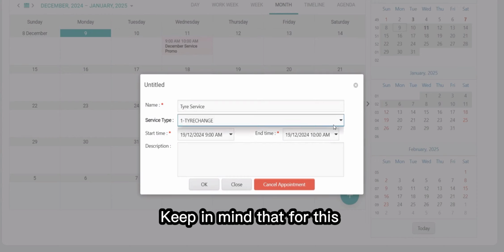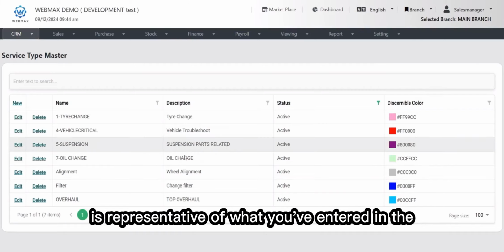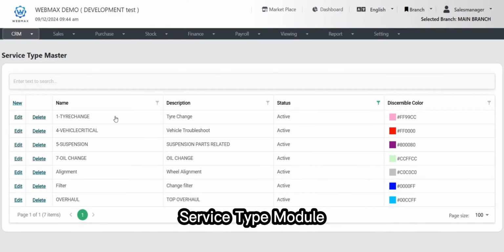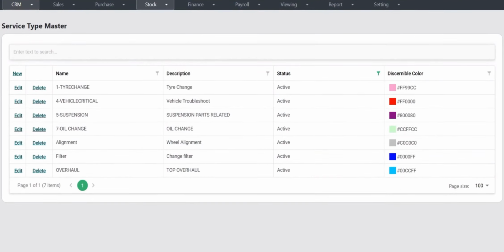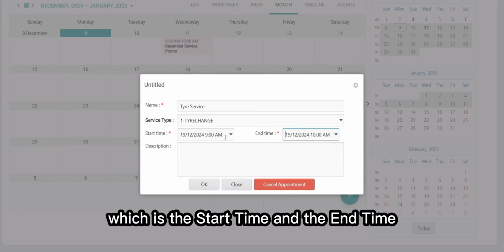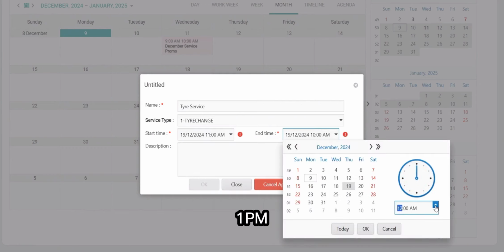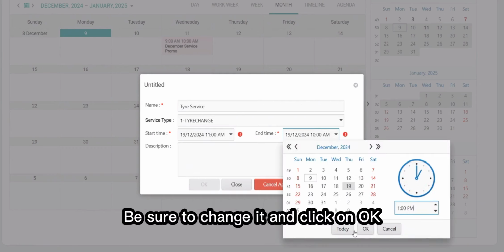Keep in mind that this service type drop-down list, just like the customer entry just now, is representative of what you've entered in the service type module, which is over here. So after you've selected your service type, you can select the appointment period, which is the start time and the end time. So let's say the appointment was on the 19th and starts at 11 a.m. to 1 p.m. Be sure to change it and click on OK.